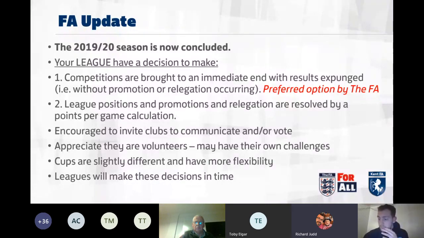To cut a long story short, this basically gives leagues two options: an FA preferred option, which they're using with some of their competitions, and an alternative, which obviously is not the preferred option, but is still there. Competitions can be brought to an immediate end with the results expunged and no promotion or relegation occurring. Now, as I just said, this is the preferred option by the FA. This is what they're using for some of the competitions they run. This is what they are advising leagues to use.